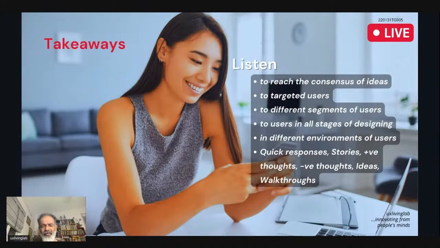So, in any stage of your design process, you can listen to users. So, these are the takeaways. I hope it is very clear to you. I need not explain it again. It's very clear what the purpose is and what you get while listening to users.